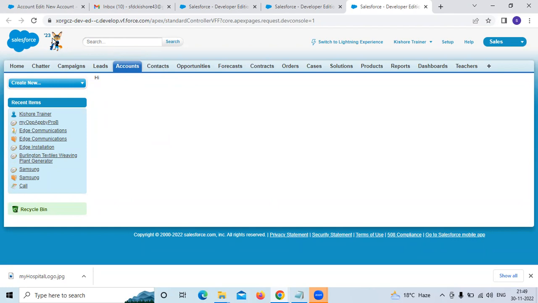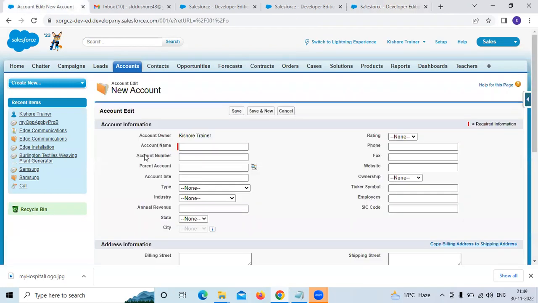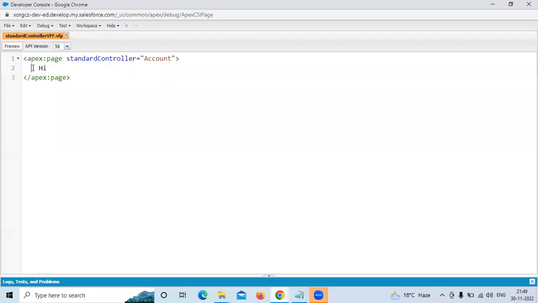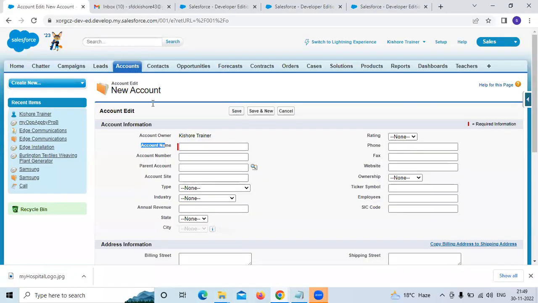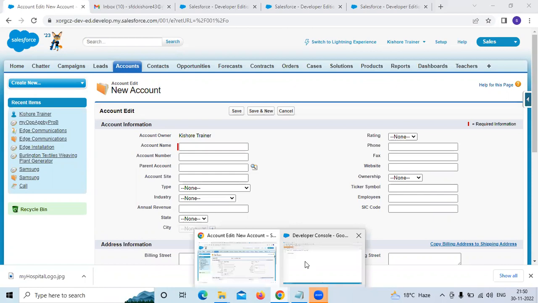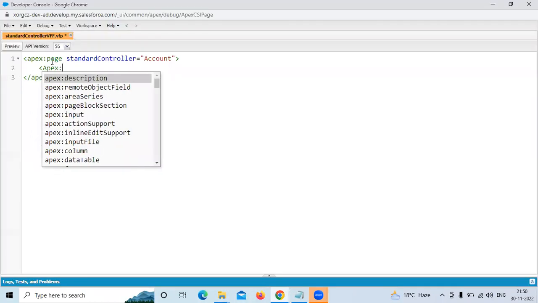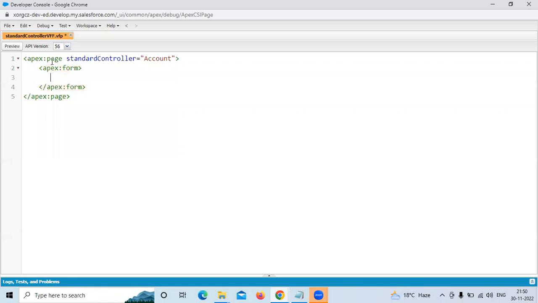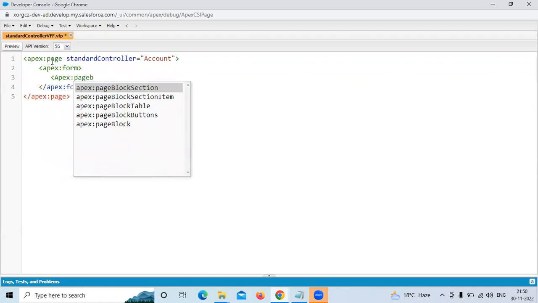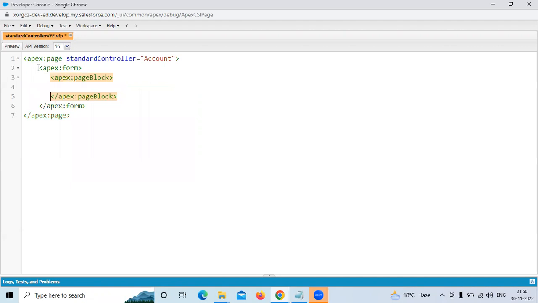Right now my next target is to fetch these fields from the account object onto my page. Okay, how can we do it? Let me go to our account first. See, this is the page block, and this is the page block section. Let me write the form first, apex colon form. Insert this. Now I'm going to write apex colon page block, and the page block title can be something like Content. Okay. Insert this.